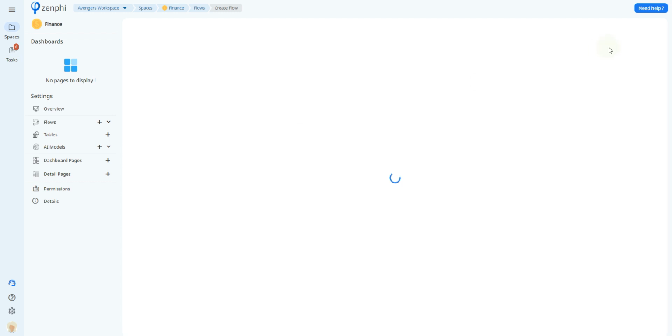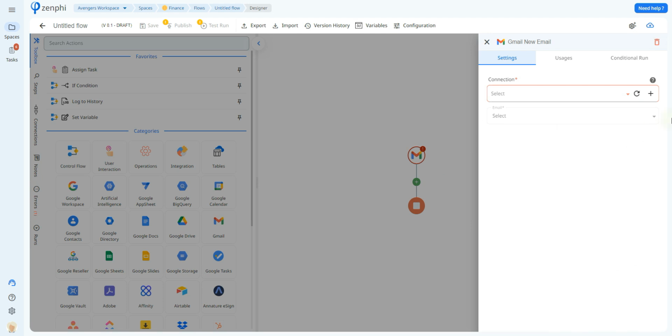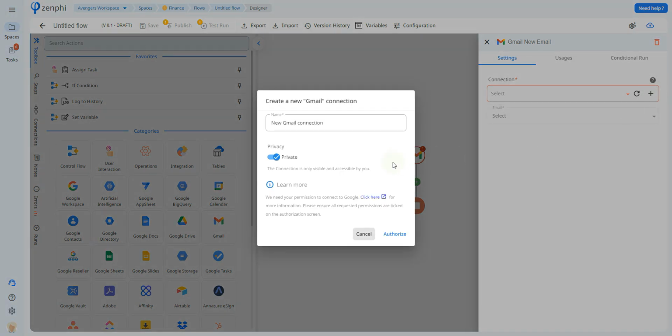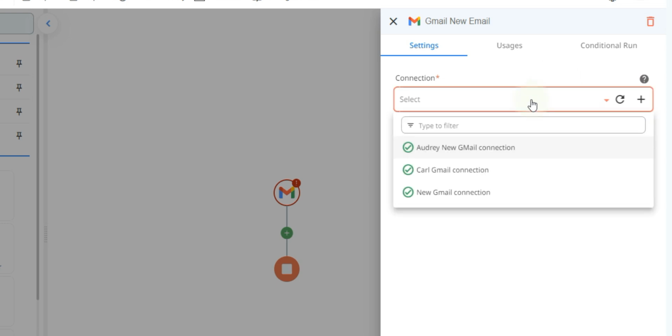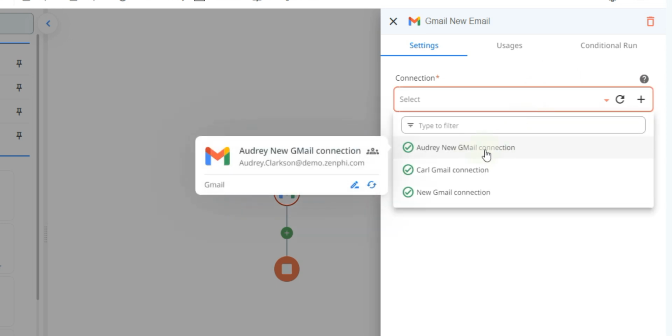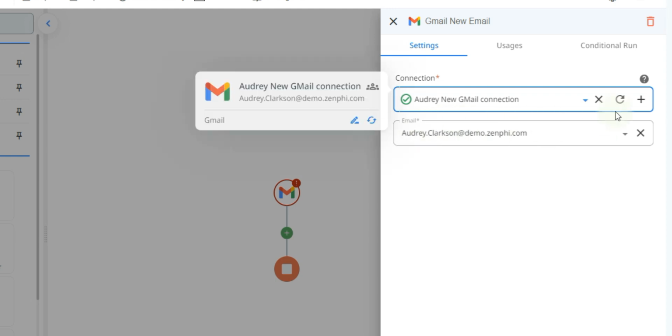You're going to click on Create. You're going to see a red ring appear around the Gmail icon. And what we're going to do is create a new connection, which is going to grant Zenphi permission to be able to monitor your inbox. So after you do that, you're going to click on Authorize. And then you're going to be able to select from the options that you have here, which are the different connections that you've created. You should be able to see the email appear here.